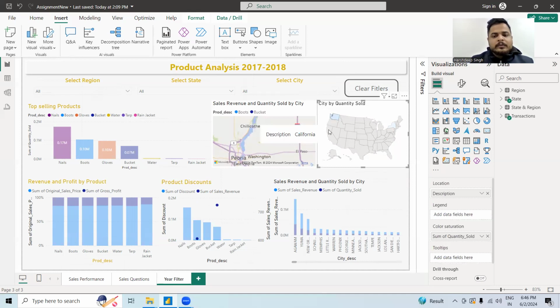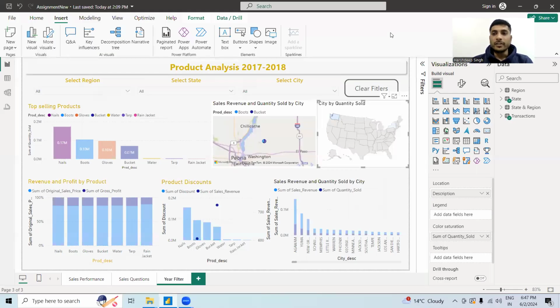For further information about the revenue and the profit by the product, I'm going to call my friend Gaurav. Now I am going to continue about the air filter dashboard, which is showing the product analysis.